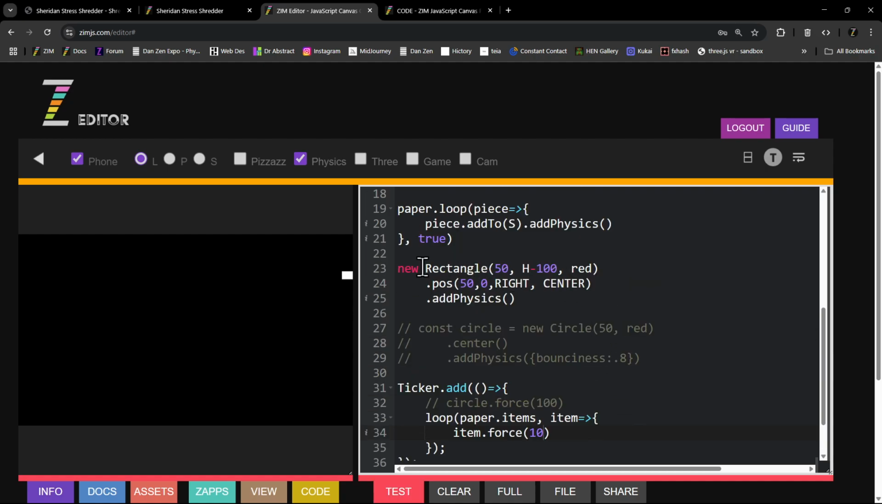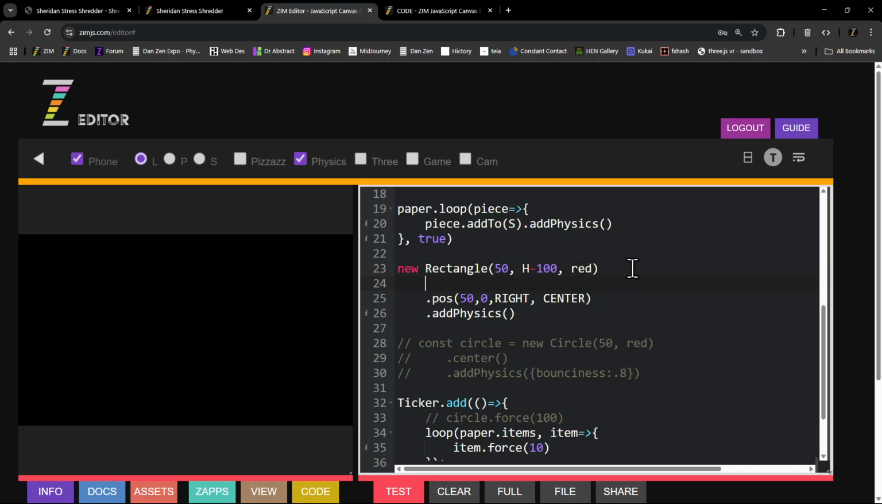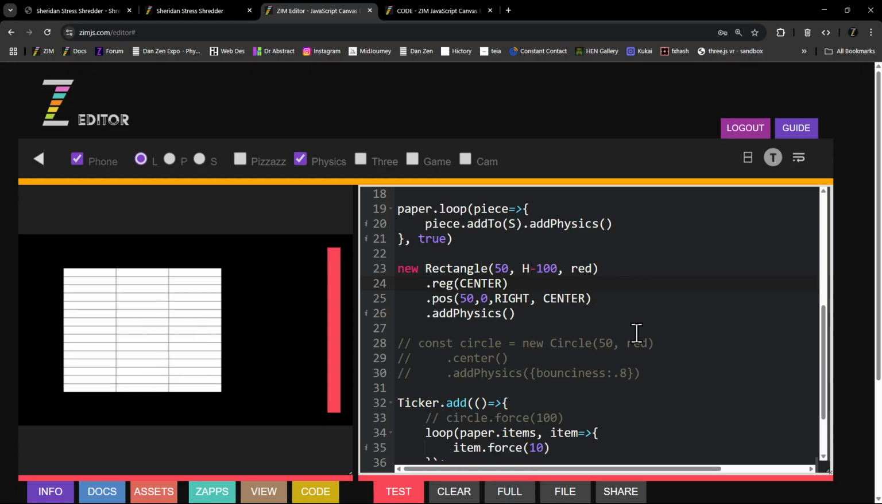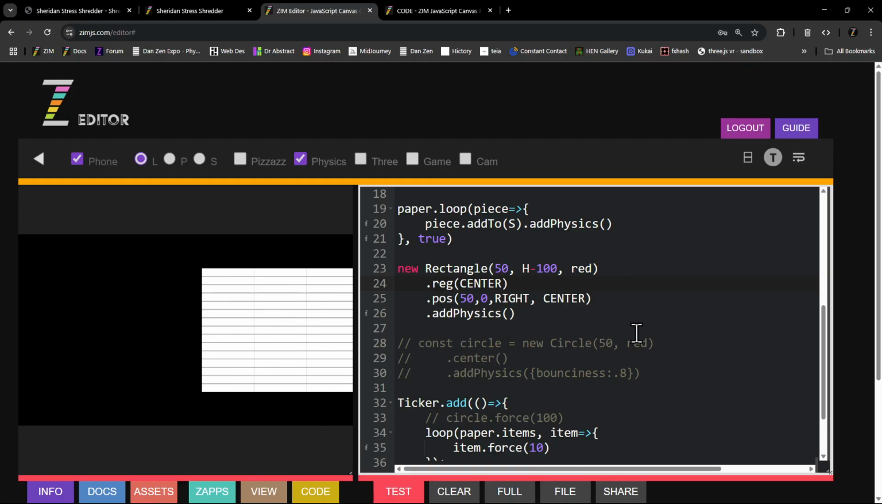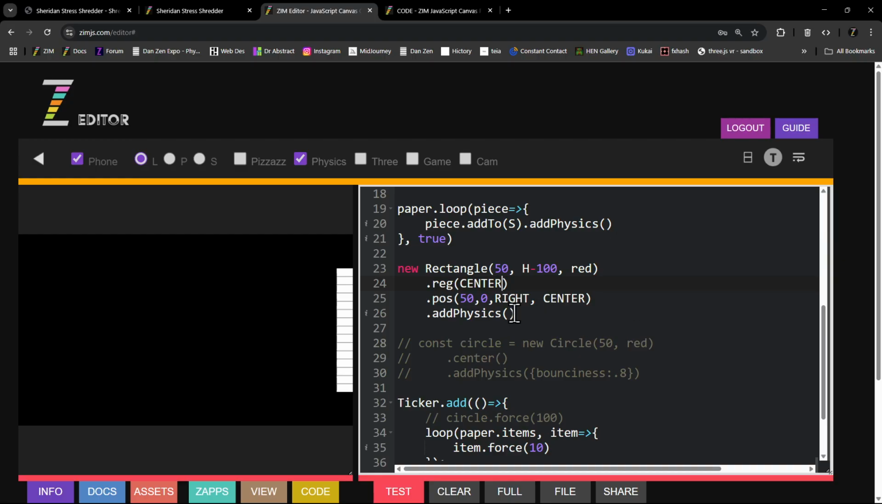Because we didn't center reg our rectangle. So dot reg in the center of our rectangle. Now it will hit the wall at the right place, and it pushes it away. We can stop it from pushing away by saying false here.